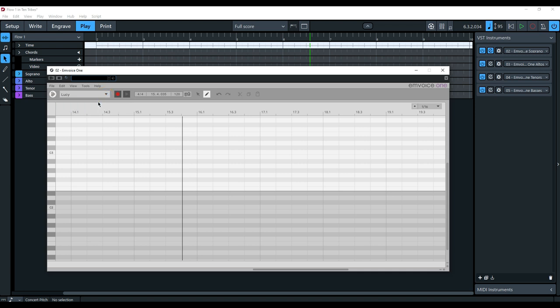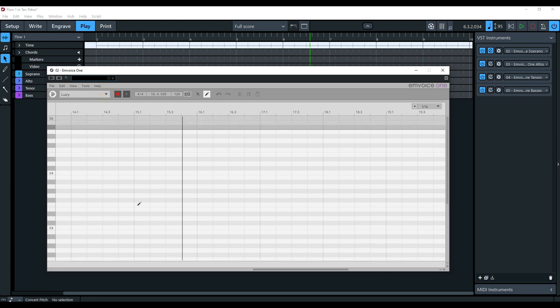The first is by drawing them in, which I'll show you here. And the other is by letting Dorico send the written notation from your score, which I will demonstrate in a moment.